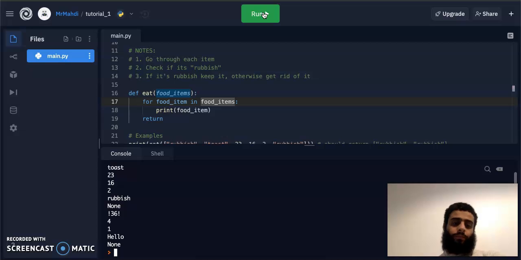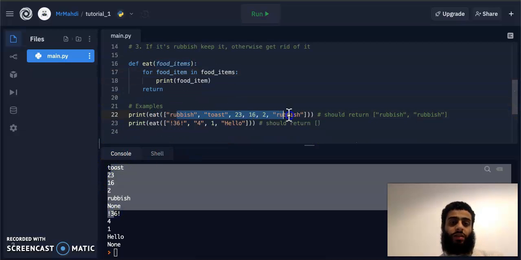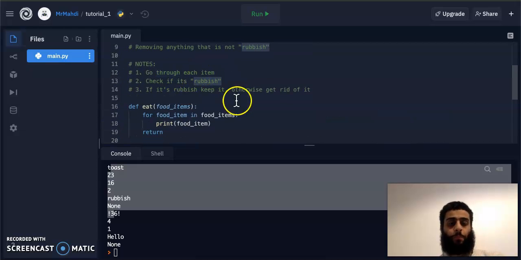Just hit run. Good. So it's just printing out each element. So it's going through these two lists, okay? Because it runs this one and then it runs that one, and it's just printing out each element. So now we have access to each of these. So we can tick off step 1, right? Good. So what do we want to do next?